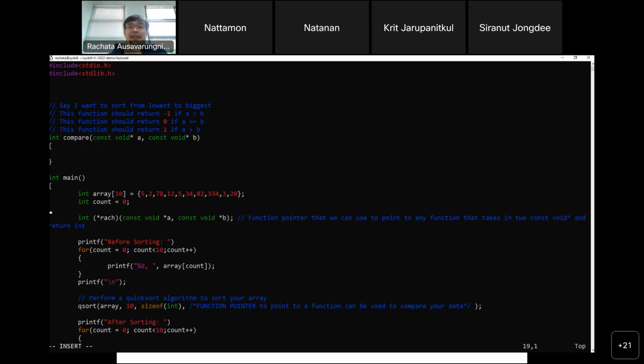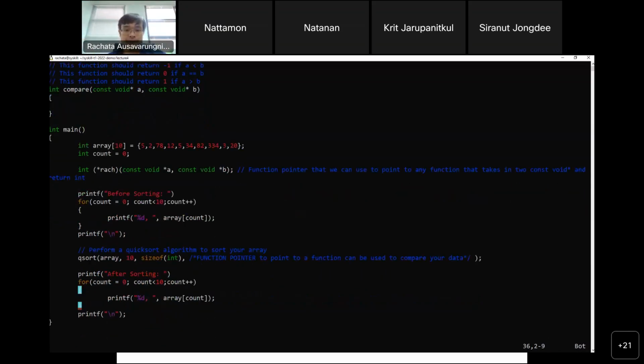The return type is integer, right? So my return type already is okay. Right now it's already returning integer. Now I just create a function pointer that I can use to point to any function that takes in two inputs, which are const void star, and returns an integer. Because I'm done with the function pointer naming, right?